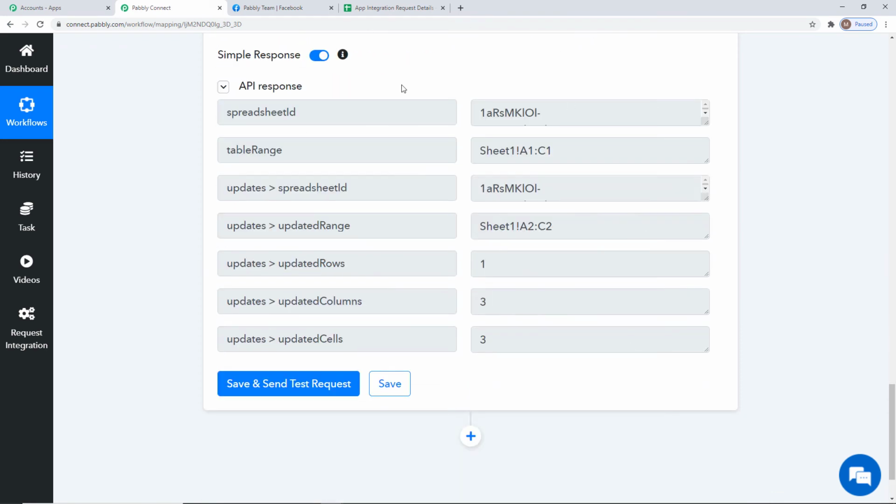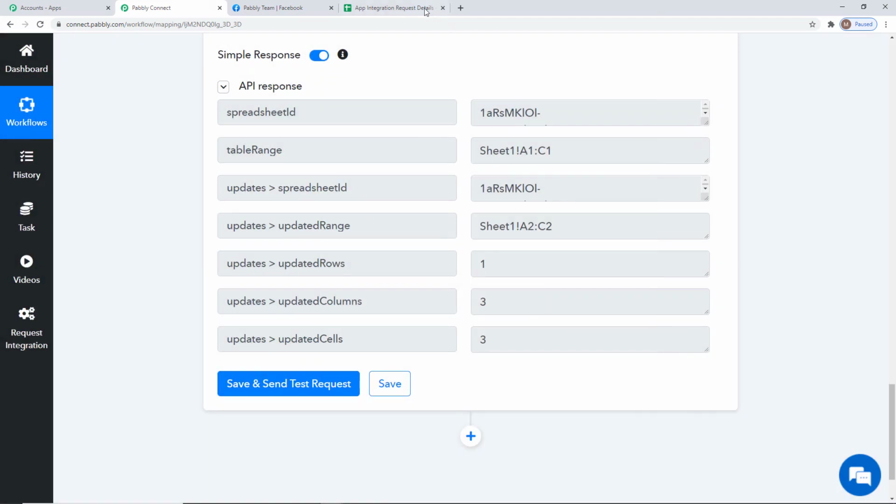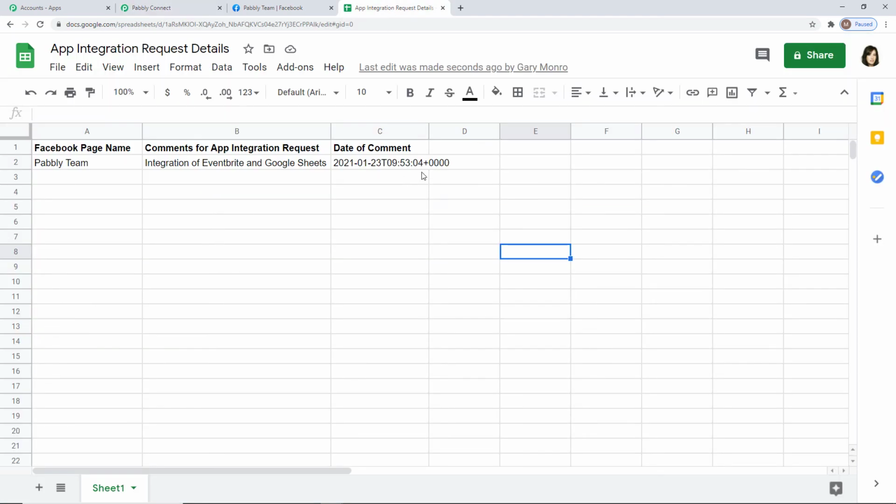So we have got the API response. That means we have successfully finished the integration of Facebook comments and Google Sheets. I'll just save it. Okay. So now I'll go back to my Google Sheets. You can see we have the details over here. I'll just extend this. Facebook page name is Pabbly team. You can see the comment is over here and you can see the date of comment.